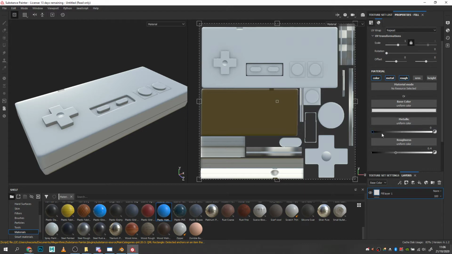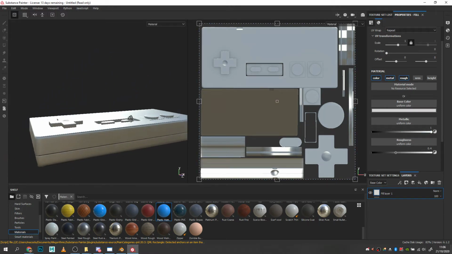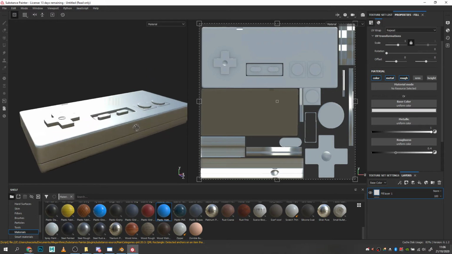It's not metal. If the asset was metal, then we can pull this slider up, and the further it goes up and towards white, the asset now has a metal look to it, right? So it has this sort of metal sheen.